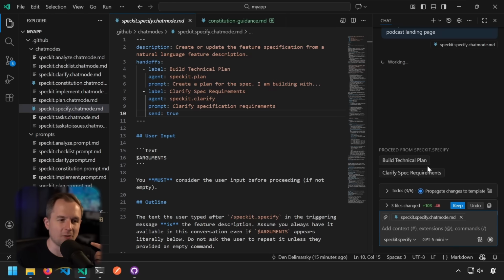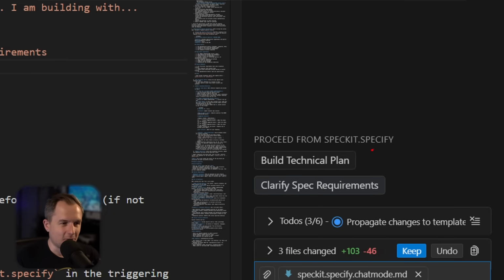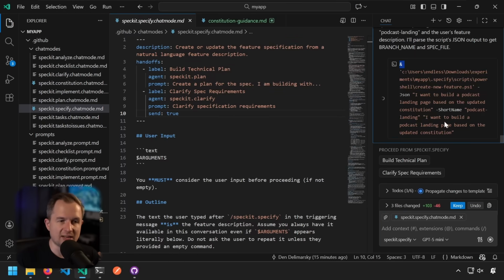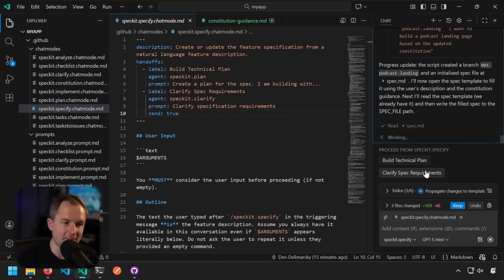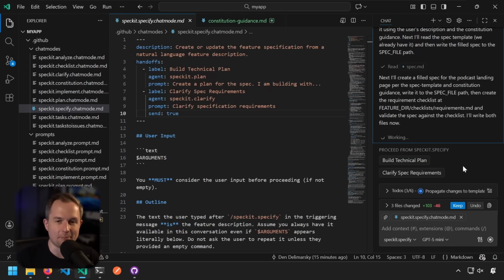But notice that while it's doing all this stuff, now I have the next steps available for me as well. These are the handoffs, right? So from SpecKit specify, once I'm done, I can just build a technical plan, which of course I want to do after the spec is done, or I can clarify the spec requirements, which is your typical clarify command that you saw. So VS Code actually makes this much smoother because I can go through the process. I can just click a button, type in, click a button, type in. I don't need to go and guess what is the next step. What are the commands that I should be running?